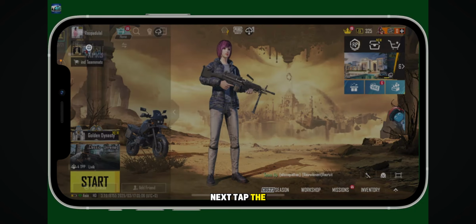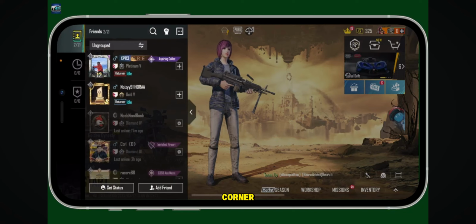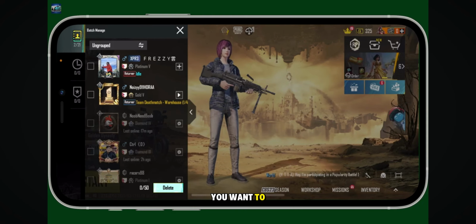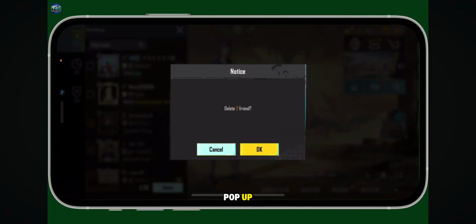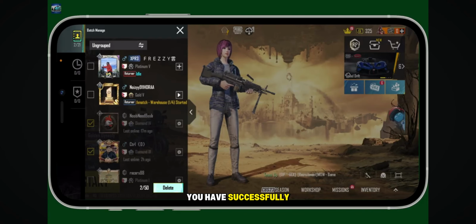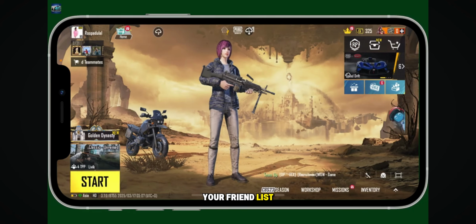Next, tap the three dots in the top right corner and select delete. From the list, choose the friend you want to remove, then tap delete again. Confirm by clicking OK in the pop-up. And that's it. You have successfully unfriended someone in PUBG Mobile. The player will be removed from your friend list.